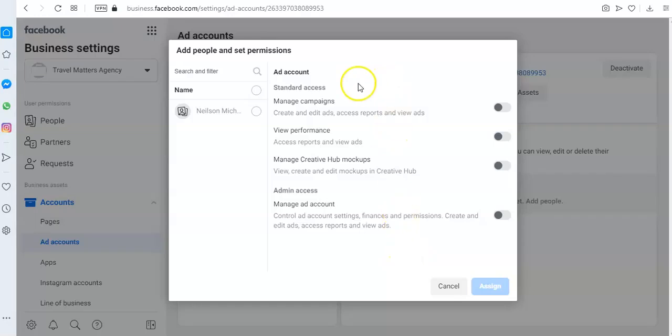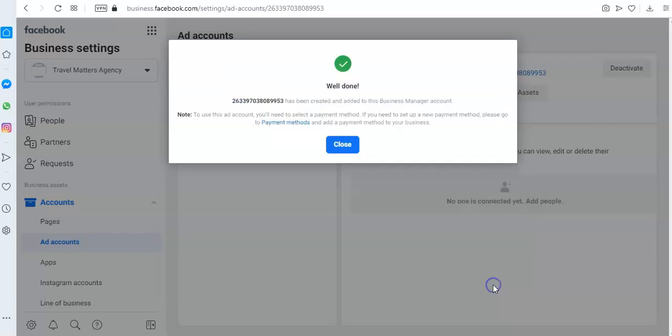So now it is asking me to add people to the ad account. So you need to add yourself. This is me right here. I'm going to add myself as the admin. So I'm going to just say admin access. I'm going to turn this on, admin access, and then I'm going to click on assign.